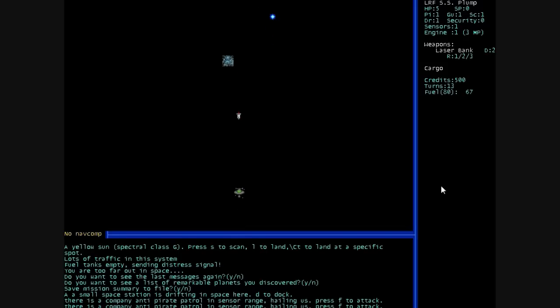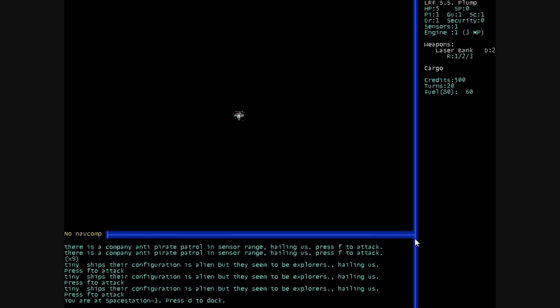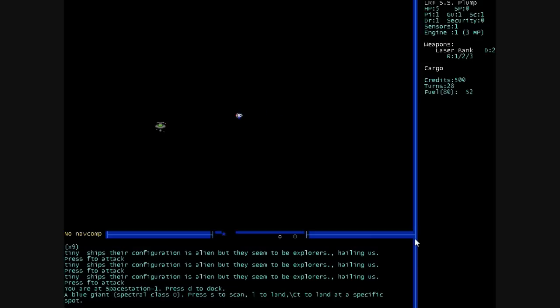Is it just a straight shot? That's pretty amazing. Tiny ships, let's see. Tiny ships, their configuration is alien, but they seem to be explorers. They were sending us signals. So we traveled to the station here. And I'm actually surprised at the amount of openness that we've had so far. There hasn't been any space anomalies or... Hell, no stars, no anything.